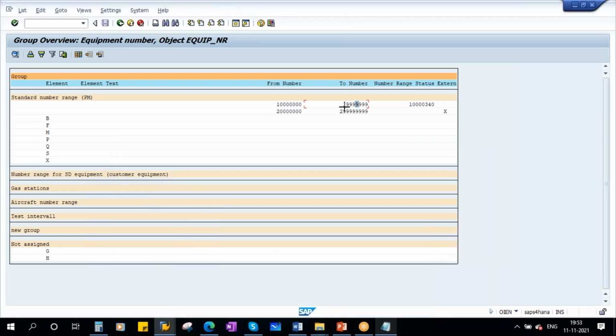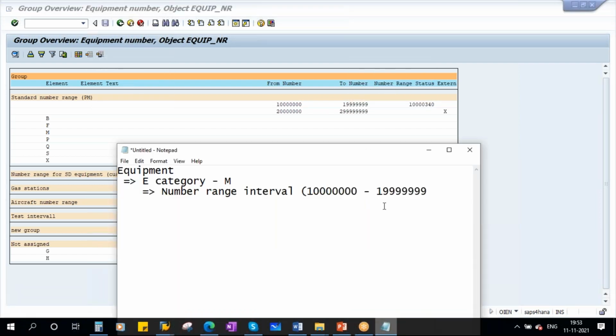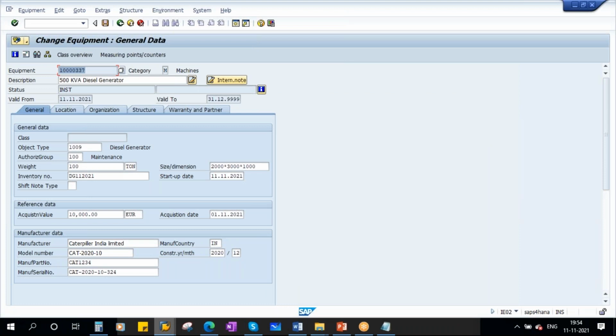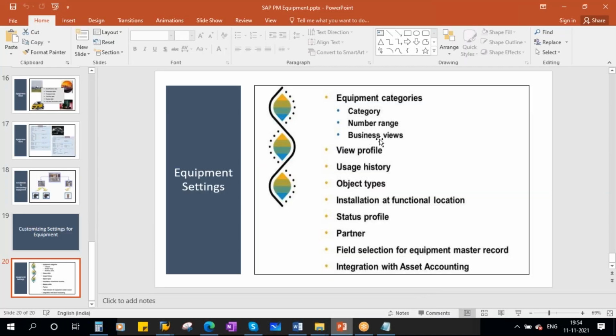You can create your own interval. When we go to configuration of the order, at that time I will show you how to create a new number range interval. So this interval is assigned to this category, and while creating our equipment we used this category, so it is taking from this one. That's why you are getting a number in sequence like 337, 338, 339. So that is a number range.